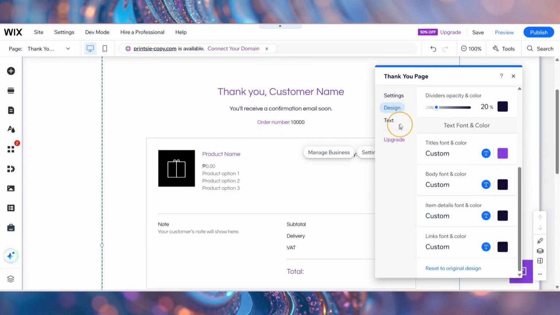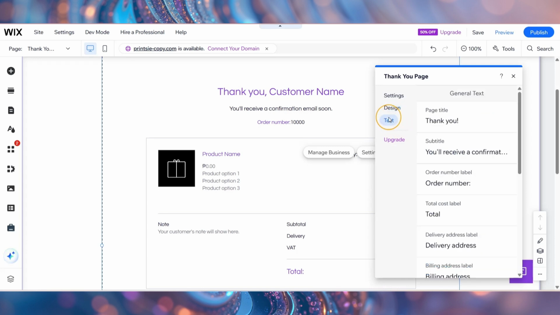And finally, on the text tab is where you can edit what the default texts say. So say for example, you can edit your page title here, the subtitle, the order number, etc. So go ahead and make the changes that you want to make here.